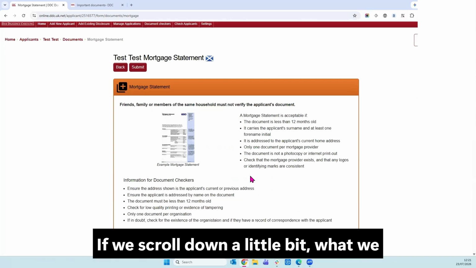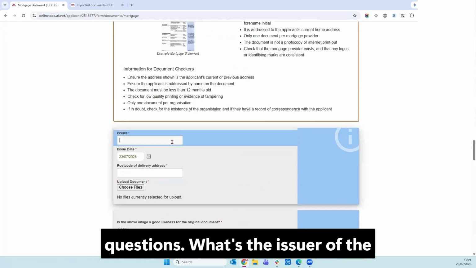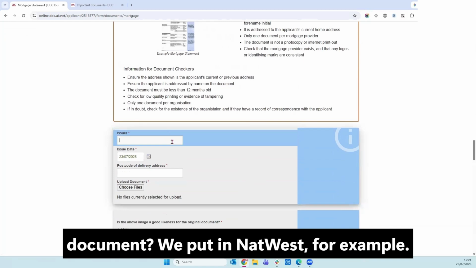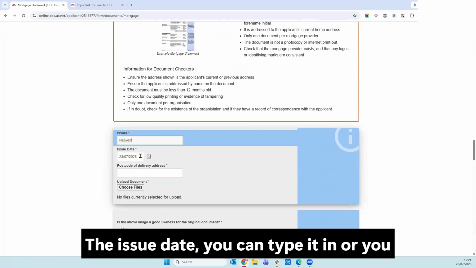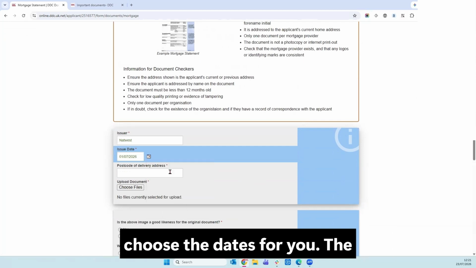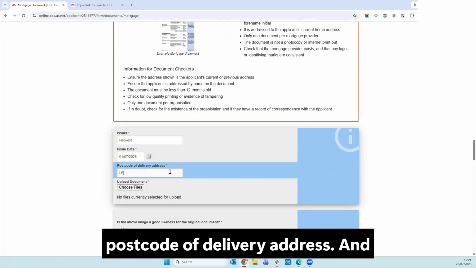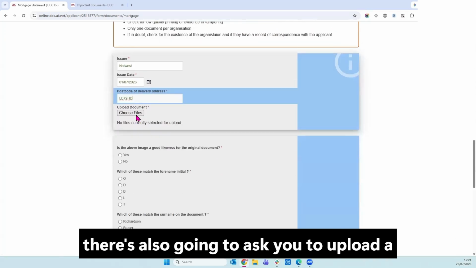So if we scroll down a little bit, we can answer a few of these questions. So what's the issuer of the document? We put in NatWest, for example. The issue date, you can type it in or you can use this little calendar box there to choose the dates for you. The postcode of the delivery address. And it's also going to ask you to upload a file.